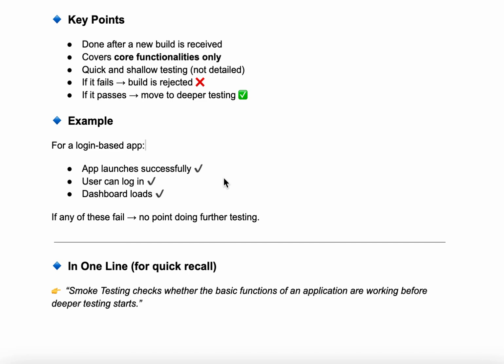We will report to the dev team or a dev team member regarding this, and we will inform them that this build has failed in the smoke testing.